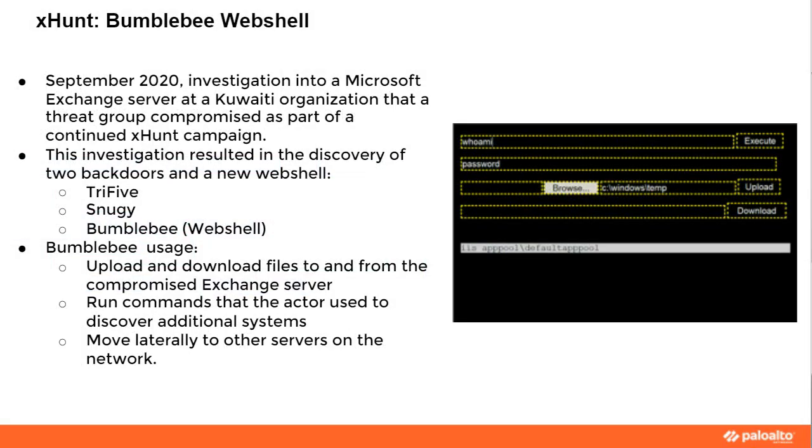The Bumblebee web shell is an interesting case study because we had found Bumblebee hosted on an internal IIS web server. As I mentioned, that's one of their TTP changes over the past year and a half or 2 years. We unearthed that Bumblebee was hosted on an internal system of a shipping organization in Kuwait. We noticed that this web shell was embedded on an IIS web server that was compromised. It was also distributed on a compromised Exchange server within that organization as well. And we initially unearthed this in September of 2020.